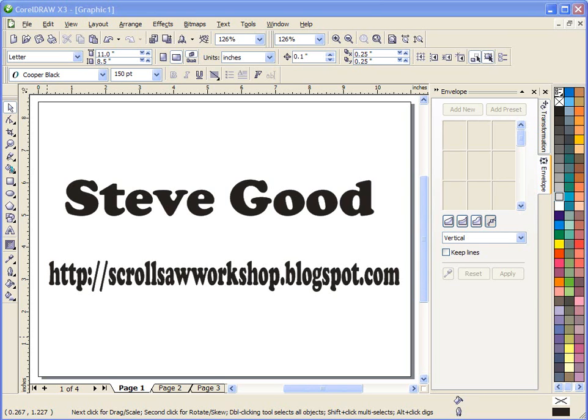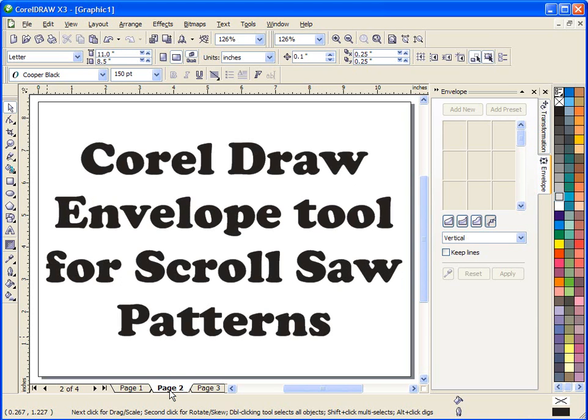Today what I want to talk about in this video is adding another tool to your tool belt: using Corel Draw to create scroll saw patterns for you to cut out. The tool we're going to look at and study a little bit is the envelope tool. Now this tool is very easy to use once you understand the concept behind it.